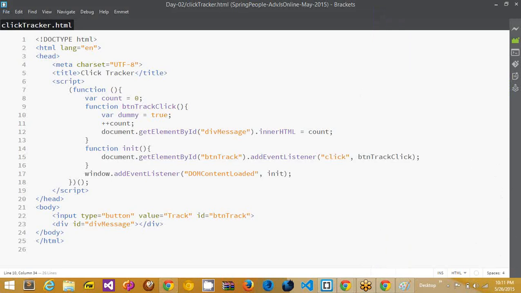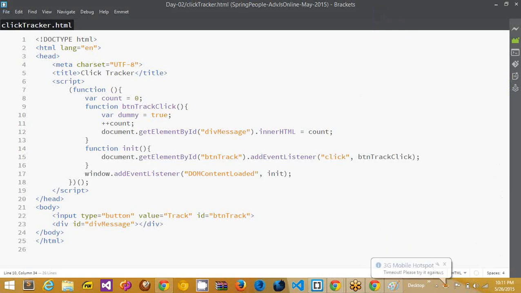Okay, so what are the best scenarios to use closures? Anytime you want to create private scope, anytime you want to hide something, you have to use closures. Anytime you want to hide something, anytime you want to create something private, you can do it only with the help of closures.